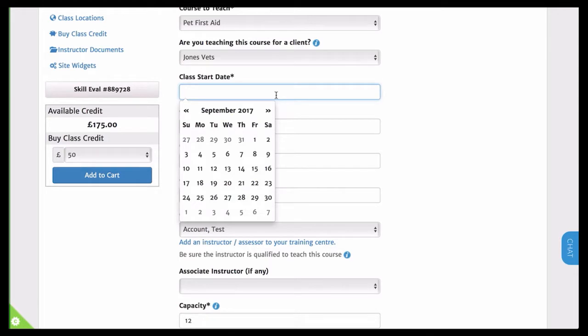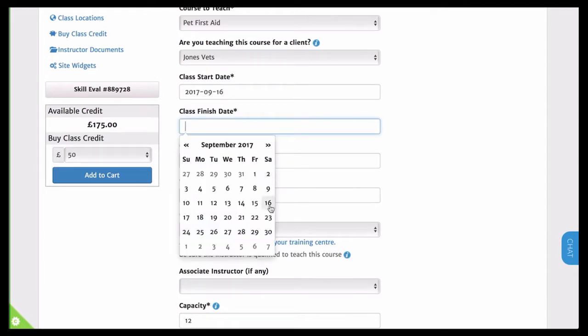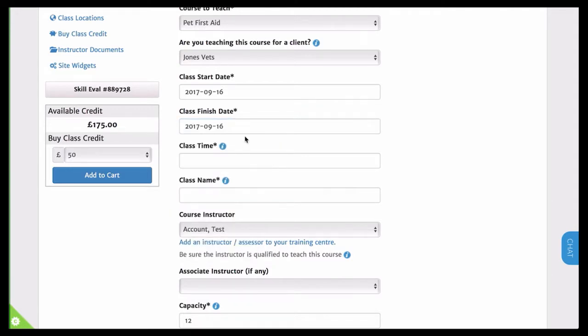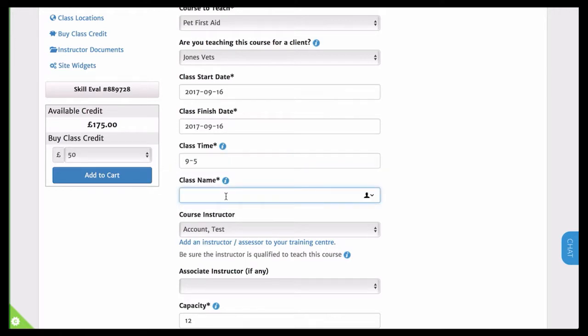I'm going to choose that I'm going to do this on Saturday the 16th, and I'm going to pick that date as a start and finish date, and I'm going to say that I'm going to do it 9 till 5. You can write this in whichever format you want. You can do 0900 to 1700, or you can just type it as you wish in there. It isn't case sensitive.